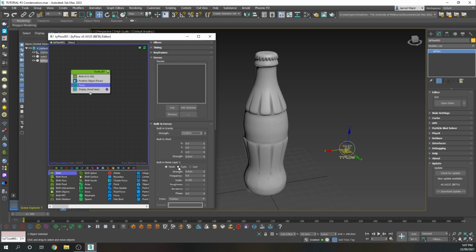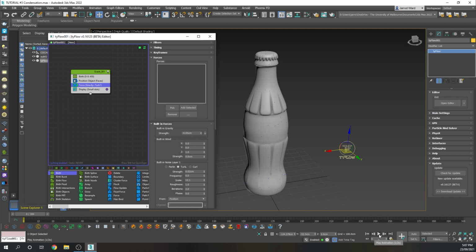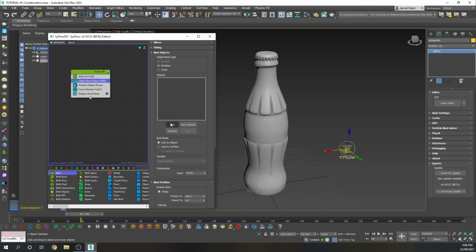And we're also going to add some noise. The strength of that noise, 0.2, and the scale, I'll bring that up to 12. As you can see, those particles are flowing down, but they're not binding to the bottle. So what we need to do next is just add an object bind. And I'm just going to pick the bottle, and we need to click lock to surface.